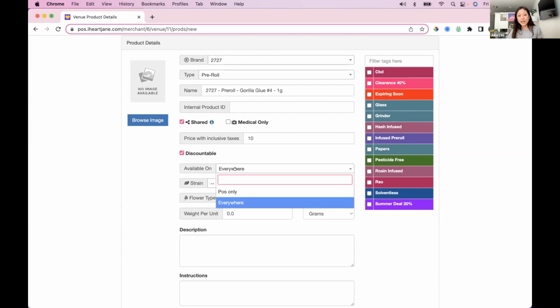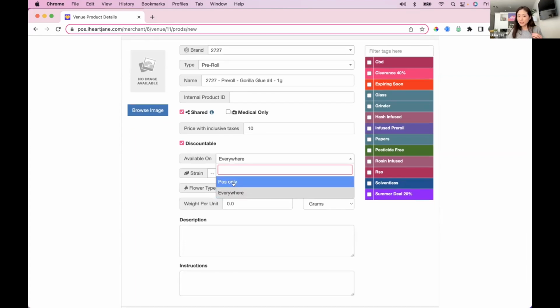And then here is almost like a visibility setting. So is this product going to be available everywhere or at the point of sale only? Everywhere would include their online menus. Point of sale only visibility is a good use case for budtender samples, where they still need to be able to sell it at the point of sale, but they obviously don't want it showing on their online menu.